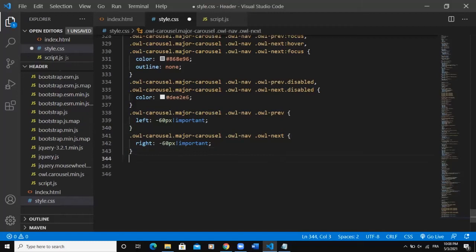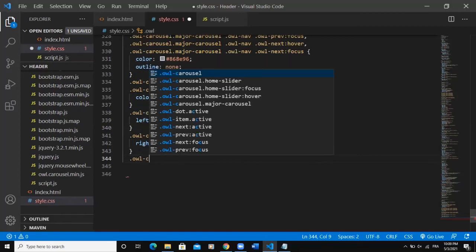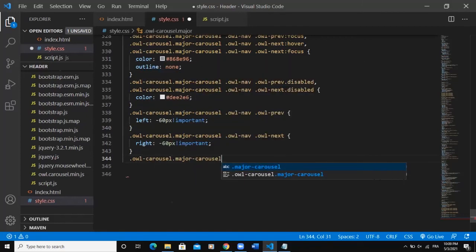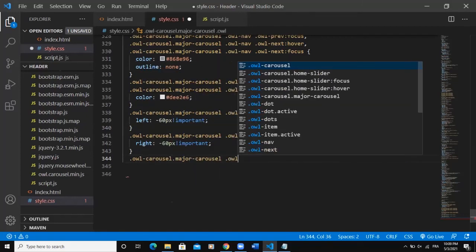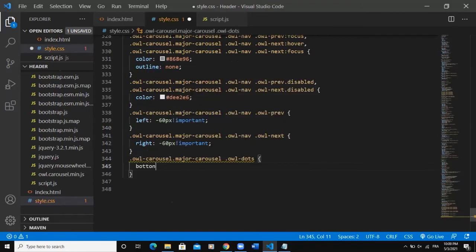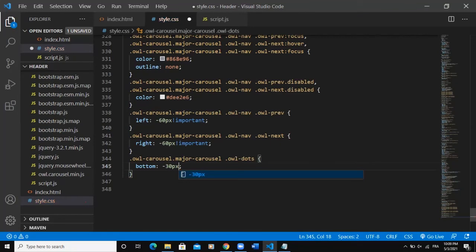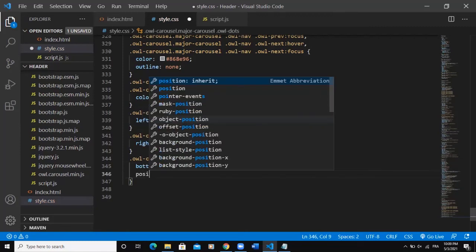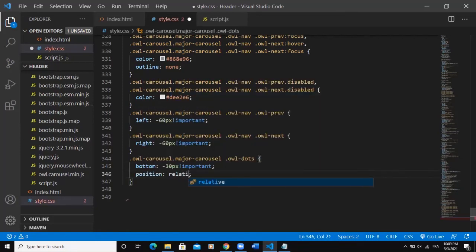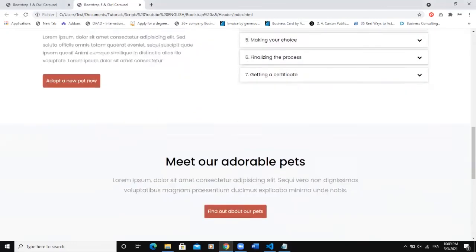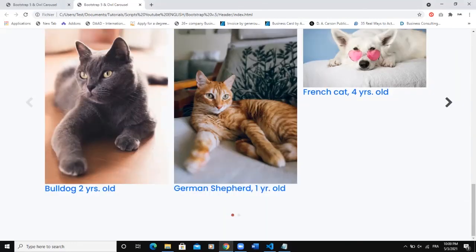I can work on the dots. So I'll say owl carousel, major carousel, that owl dots. I will simply say that the bottom to be minus 30 pixels. I will enforce that, saying that it's important. And I want the position to be relative. So this is gonna place the dots of the carousel. So here you can see that we are having the dots.